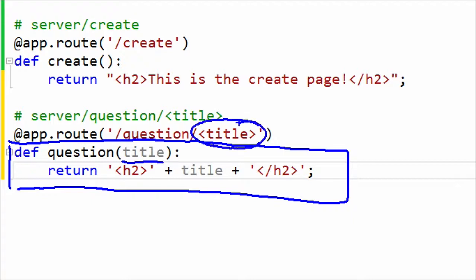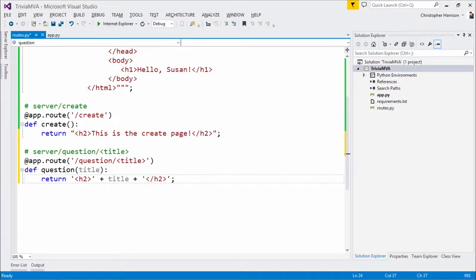Do I have to do anything to magically connect that title placeholder to that title parameter? Just make sure that the names are the same. That's all you have to do. So if you say title, say title. If you say Wibble, say Wibble. You just have to make sure that those two are the same.